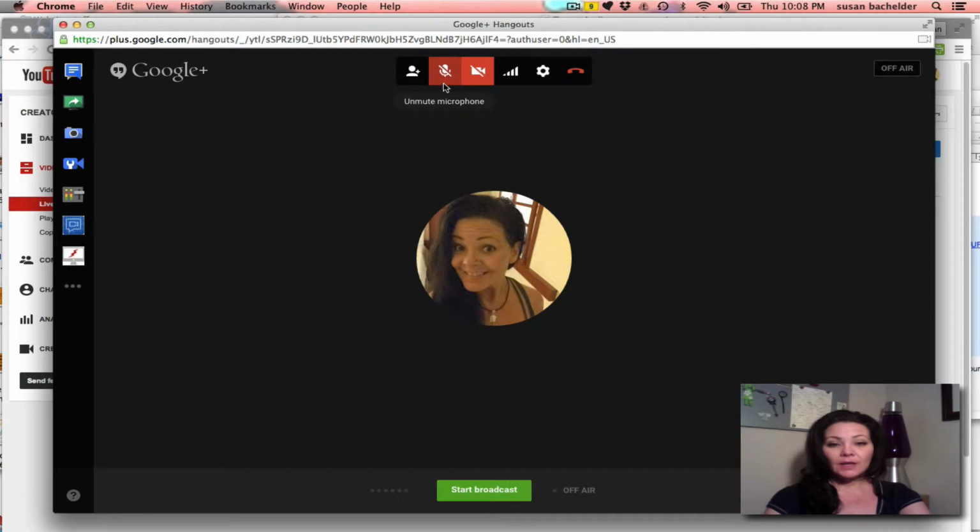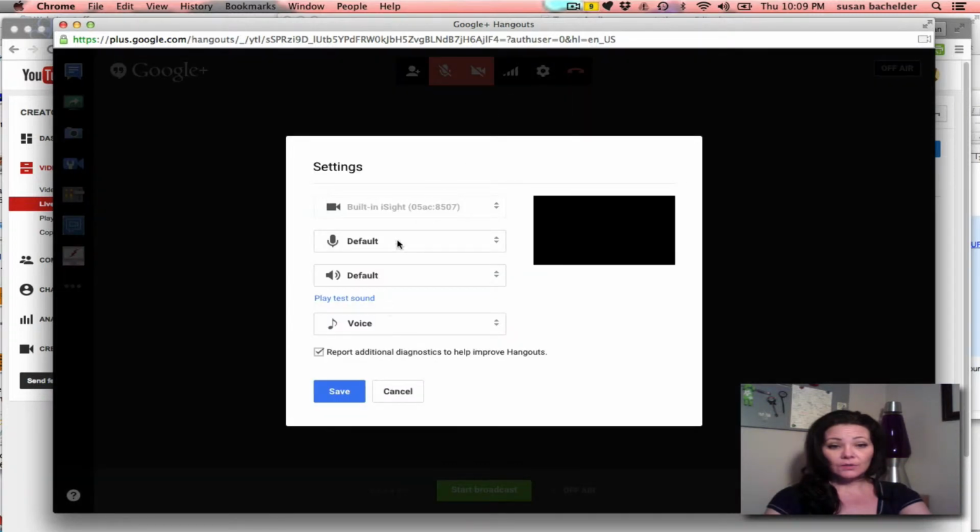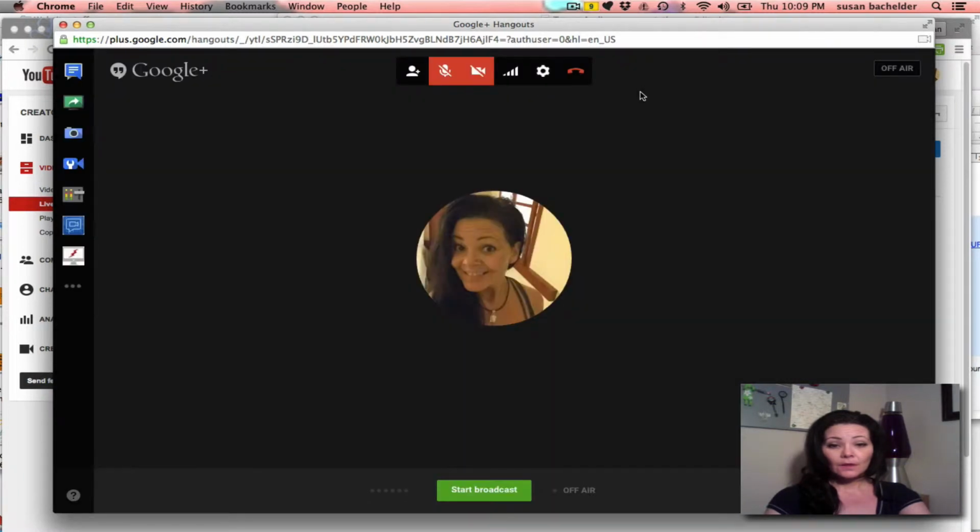Right here is where you mute or unmute your microphone. This camera is where you turn on or off your video for within the Hangout. And you can adjust your bandwidth usage. Then there's some other microphone settings and stuff. It's all right there. And then that's how you hang it up.